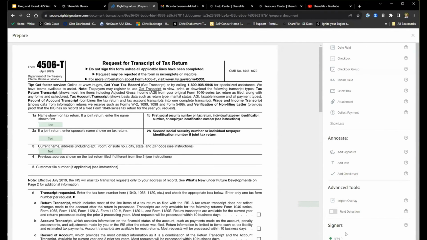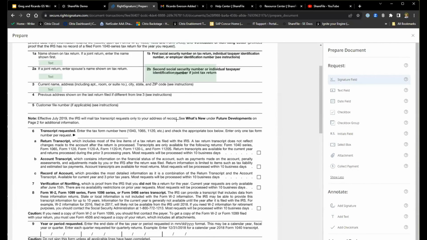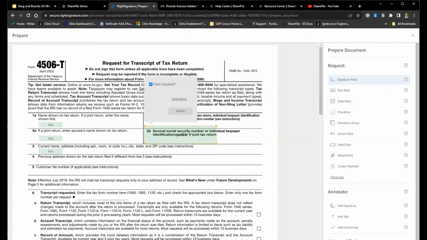And another thing we have here, if you notice on the right, we do have some annotation options. So if you wanted to add your signature in here before this gets sent out, you can. We're going to keep it simple, have a couple text boxes.